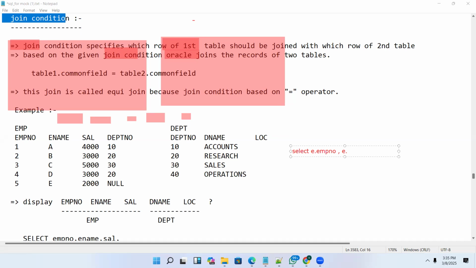But it is a best practice, when we are giving alias names for tables, you should mention the table dot column name. This is nothing but table name dot column name. Why am I giving E? Because for the employee table, I am going to give its table name as E, nothing but an alias name. Anyway, E dot employee number, E dot E name. Next, E dot salary.